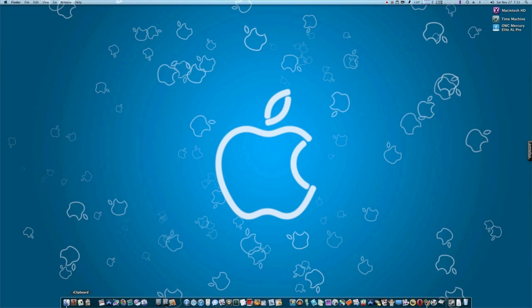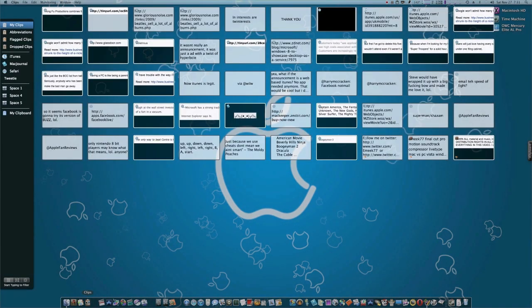And my last clipboard enhancement is called Clips. And when I click Clips, as you can see, boom, it throws down everything that I have copied and pasted. So I have it limited to 50 clips. Once it gets to 50 clips, it starts overwriting the first one again, but you can have it go unlimited.